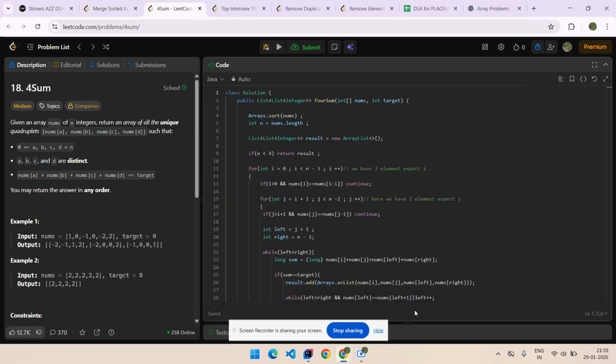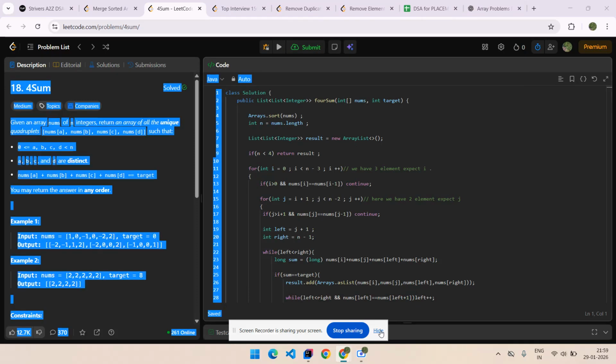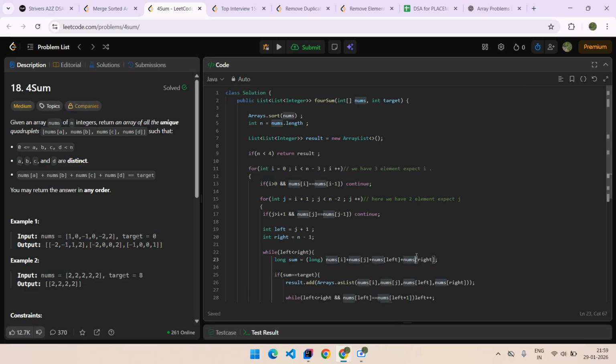Hi everyone. Today I will explain three important array problems in Java. First is the four sum problem and second is merging sorted arrays without extra space. Both use sorting plus two pointers, which is very important for interviews. Okay, here is the four sum problem.